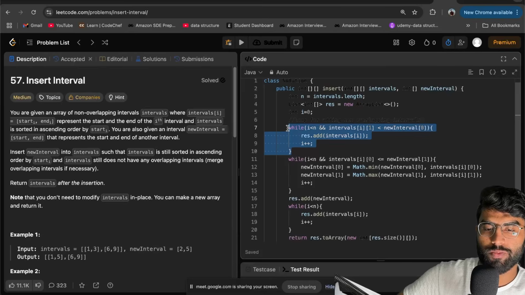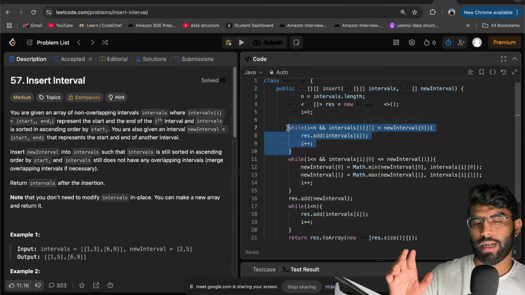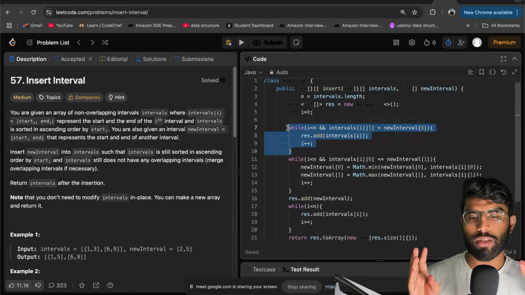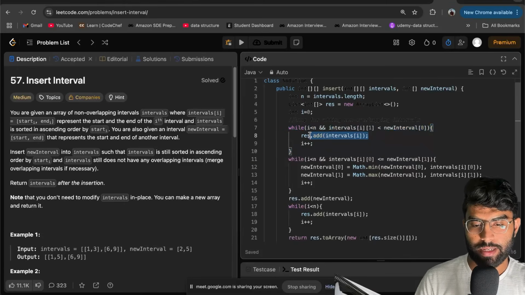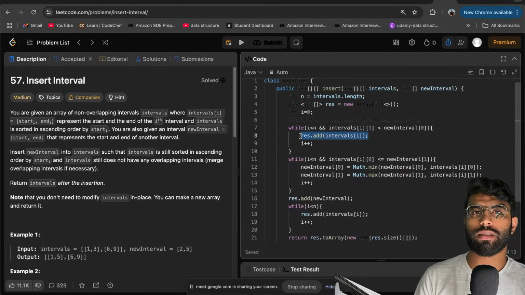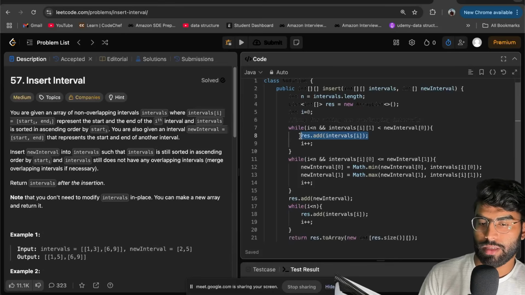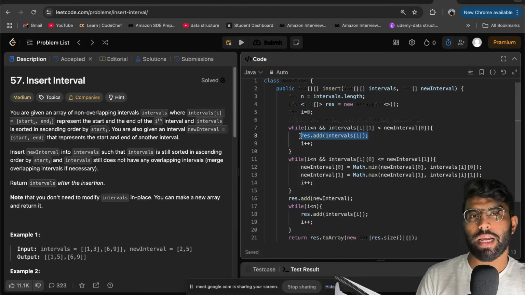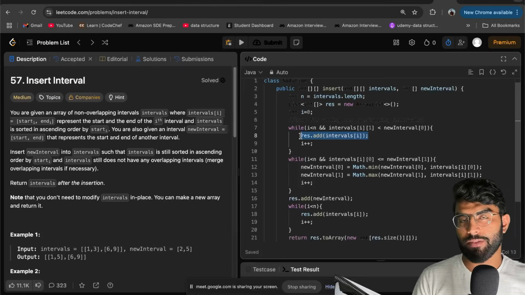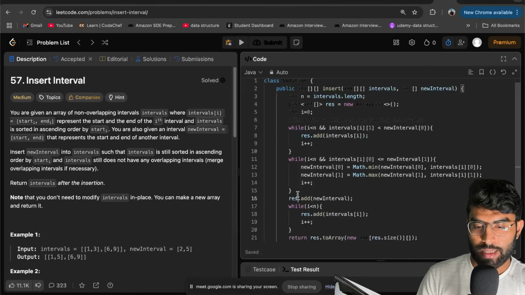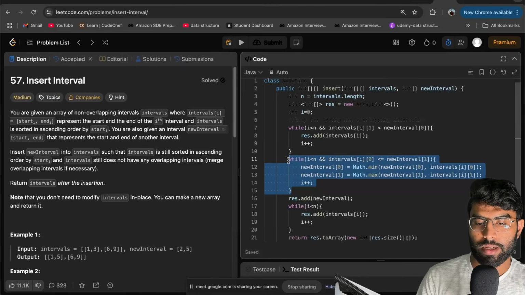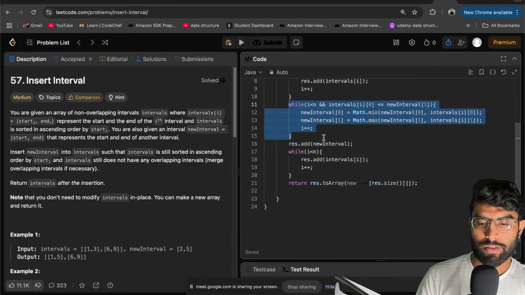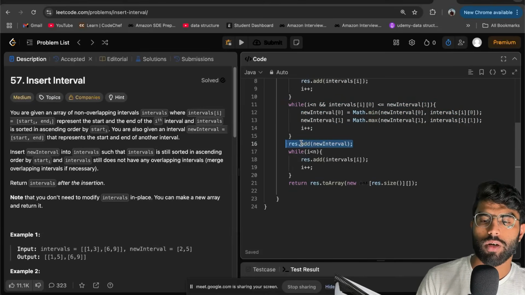In this while loop, we are adding the non overlapping intervals as it is, right? Simply we are adding it. Now when we get some interval which is overlapping, we need to check the endpoint and the starting point for the new interval, and we are updating it, and we will run this while loop till we are having the overlapping intervals.